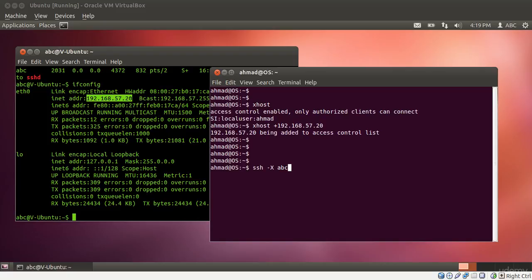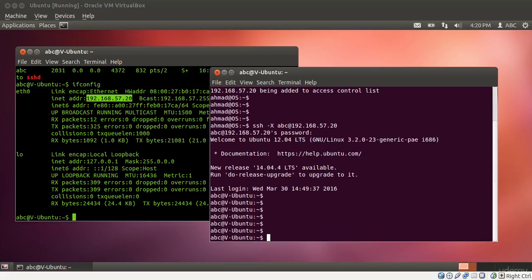I also need to type in the username, which is ABC, and after that the IP address, which is 192.168.57.20. Once I do that, I press enter and give it a while as it processes the keys for SSH. Okay, now it is asking for the password. Once I give the password, I am logged in. Now how do we check whether it is working or not?